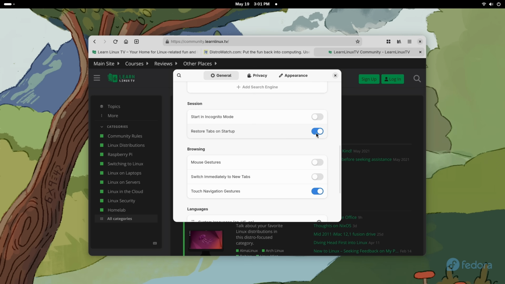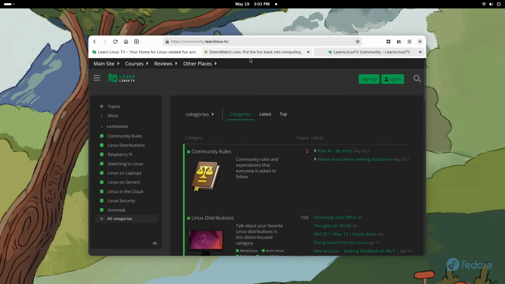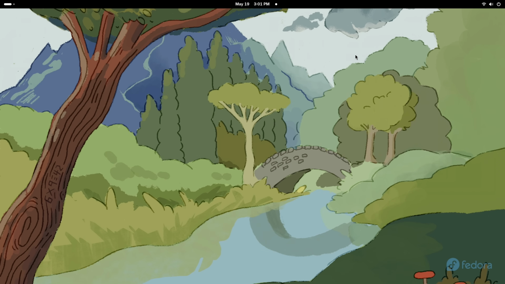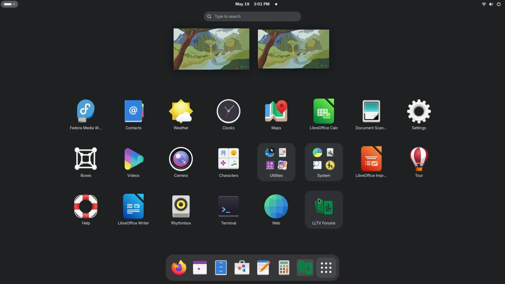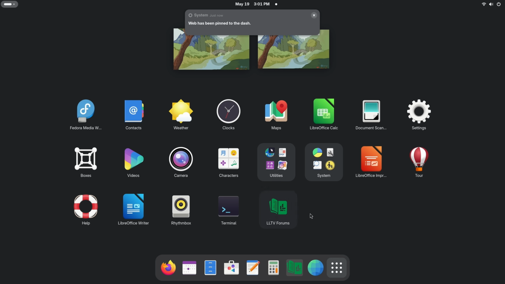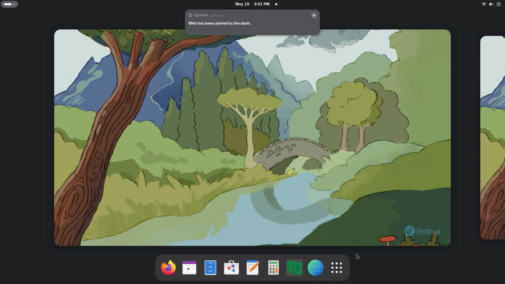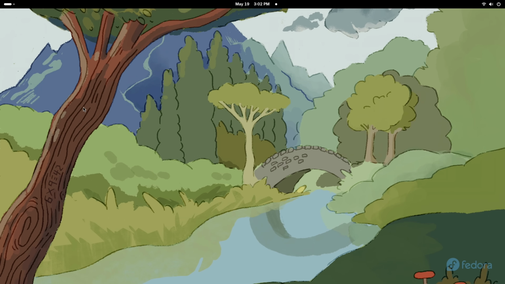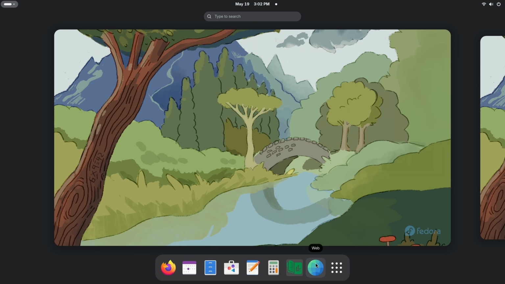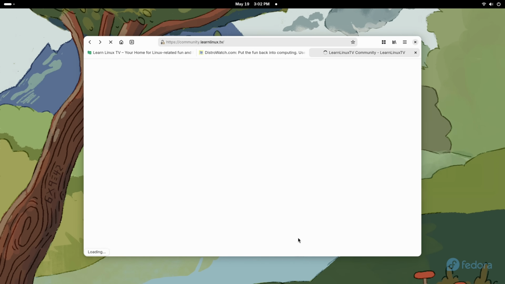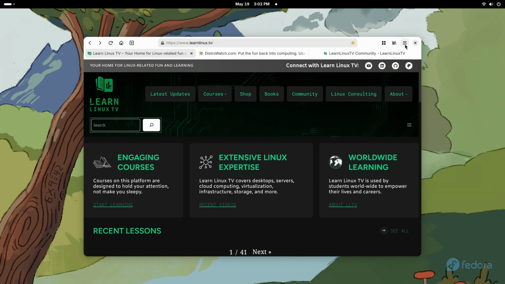Restore tabs on startup is enabled, and I like that. That essentially means that you could close the browser with all of your tabs open, leaving them open, then go back into the browser. To make it easier, I'm going to pin this to my dash right here, so I can get back to it a lot easier. Now what I could do is just open GNOME Web from there. And as you can see, it's opening with the same tabs that I had last time.